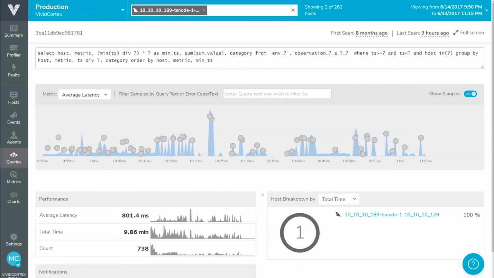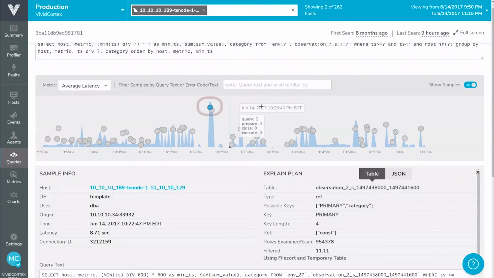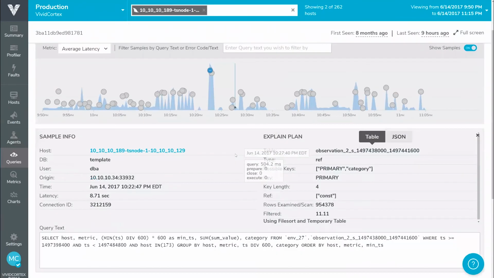The gray dots on these pages give us an opportunity to look at specific queries within the overall query set. Let's choose an outlier, one of the slowest. VividCortex gives us sample info and explain plans that are immediately valuable. This query ran very slowly and examined a high number of rows.